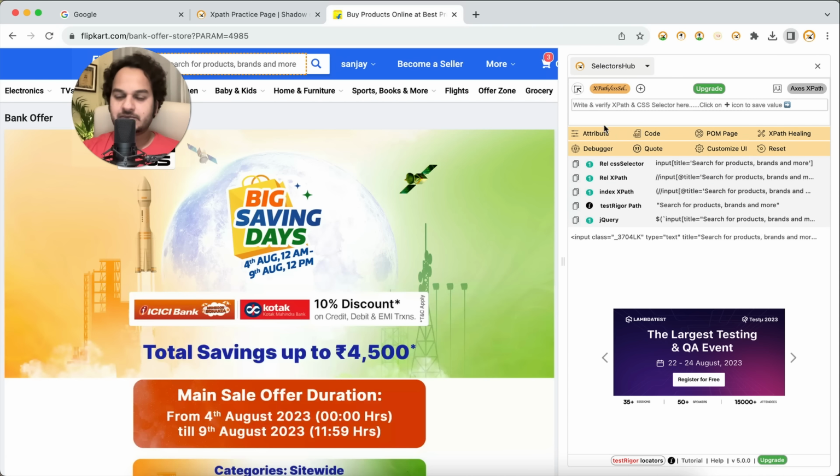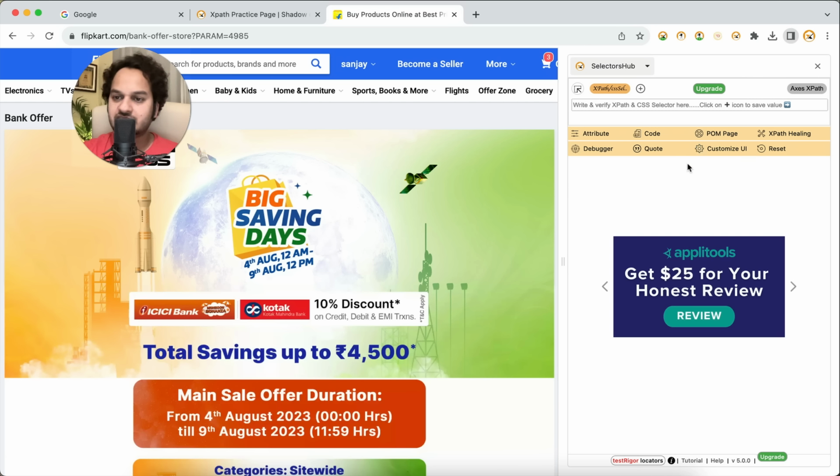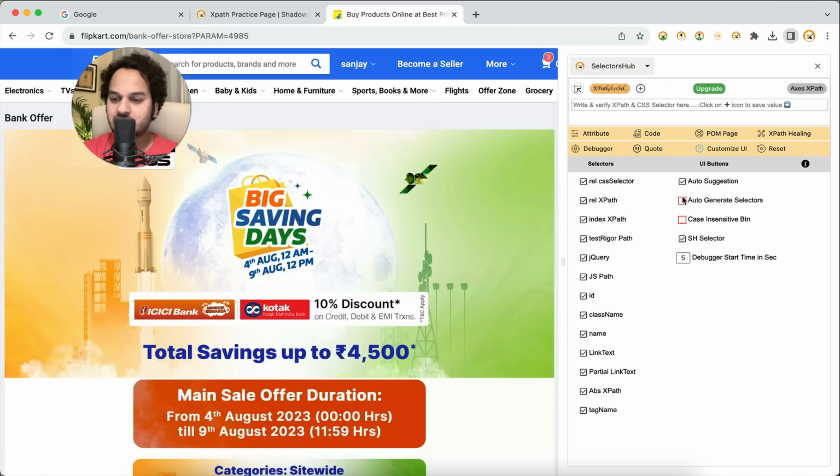You can also customize the UI. If there is any button or some selectors you don't want to see, then click on this customize UI, and here you will be able to customize. Let's say you don't want to see this case insensitive button, you can hide this. If you don't want the auto generated selector, you can click on this. Now if you go back, you will not see the auto generated selector. So all those things you can do from here.